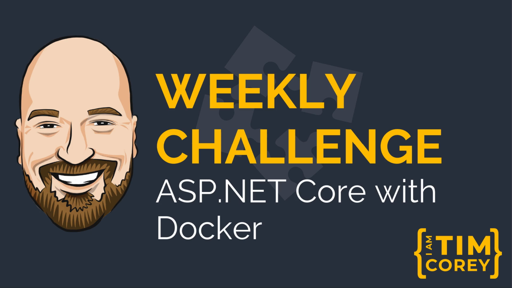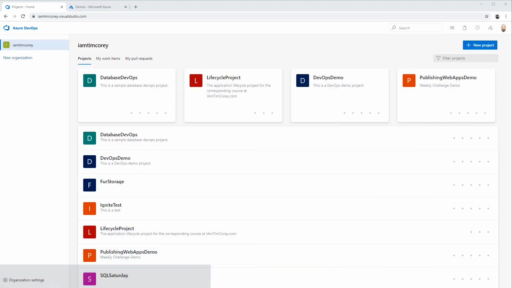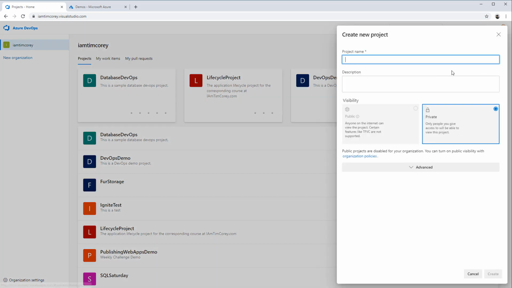Let's start in a little different place than normal. We're going to start with Azure DevOps. So here I have my Azure DevOps open, and I'm going to create a new project. The reason I'm starting here is because I know I'm going to want it eventually, and it's just a little easier to do it now versus later. However, if you want to add it later, it's not the end of the world.